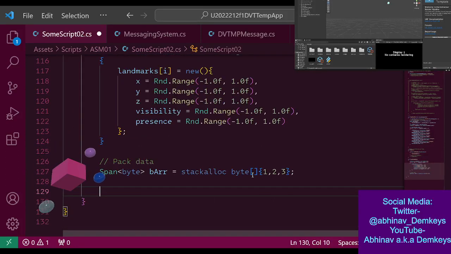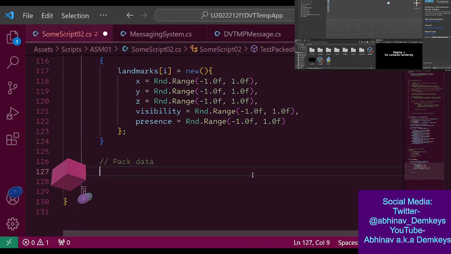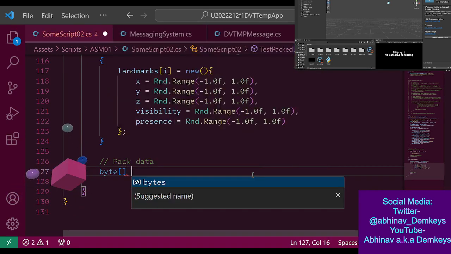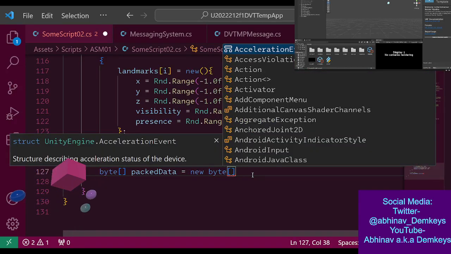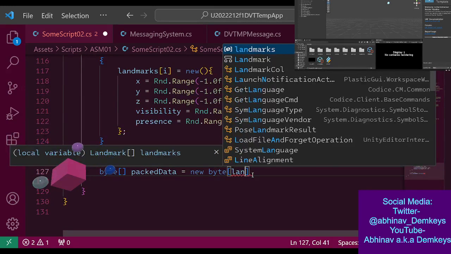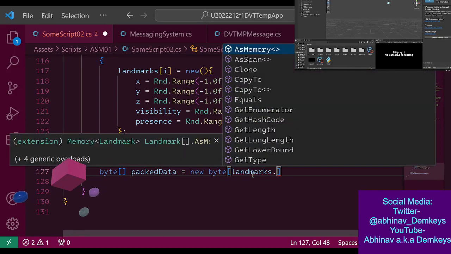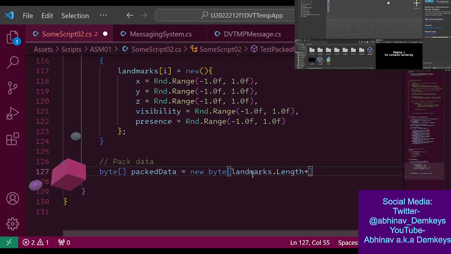Okay, anyways, so we'll create a byte array, call it packed data. And this would be landmarks dot length plus, oh wait, this has to be a constant, doesn't it? No, this doesn't have to be a constant, does it? Would this work?